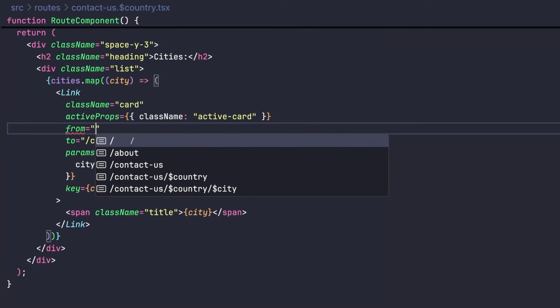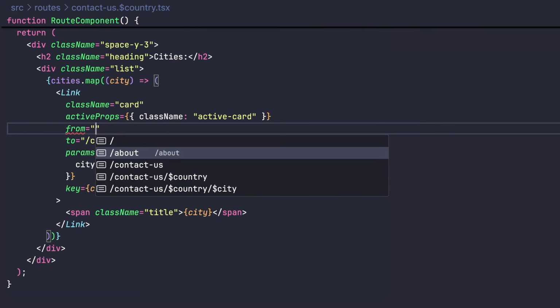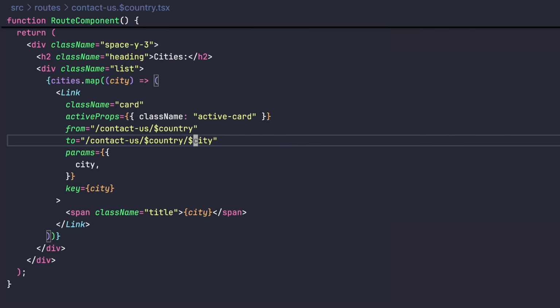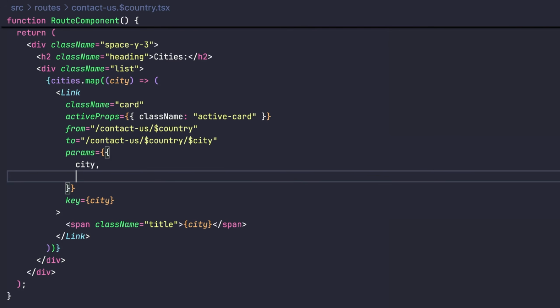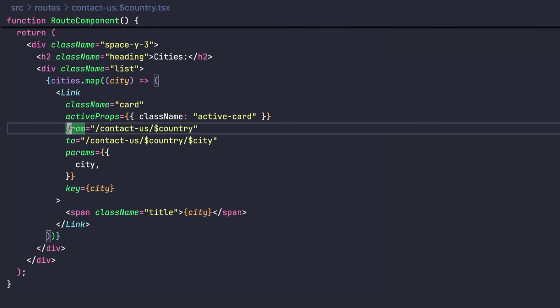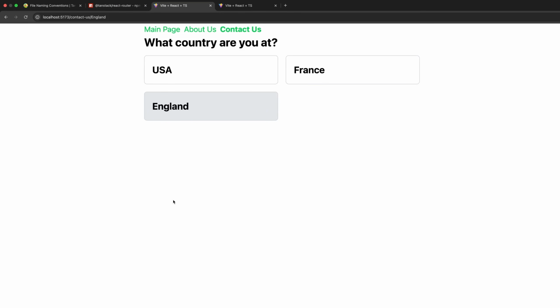So here I can specify from which route I'm trying to do this navigation. So I'm here at the current country route. And now the TanStack Router is smart enough that whenever we are navigating from this route to this route, there is no need for us to pass the country here, and it is optional and it is handled for us automatically. So like the to property, the from property is also a very important property that you might need sometimes.